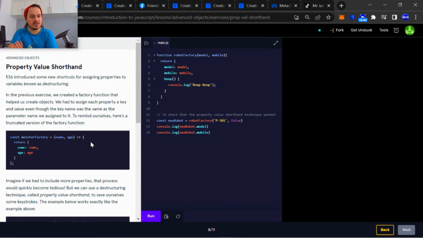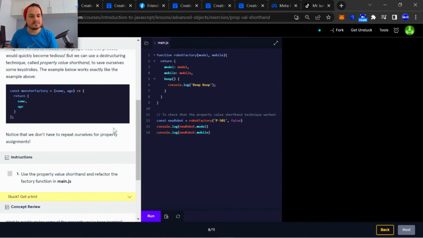So imagine if we had to include more properties. That process would quickly become tedious, but we can use a destructuring technique called property value shorthand to save ourselves some keystrokes. The example below works exactly like the example above. const monsterFactory takes two parameters, name and age, and returns name and age. So notice that we don't have to repeat ourselves for property assignments.